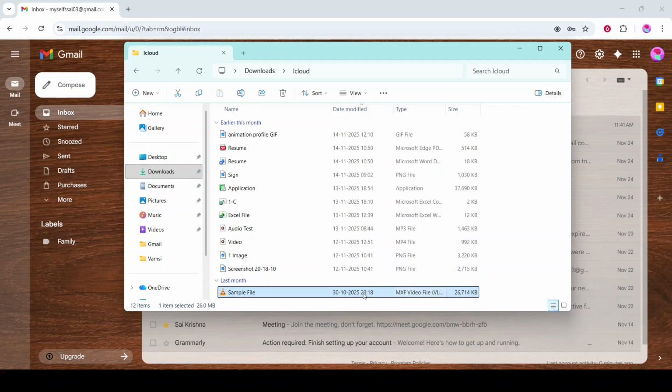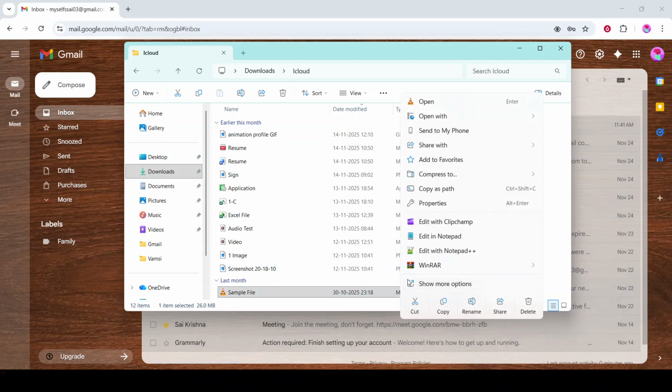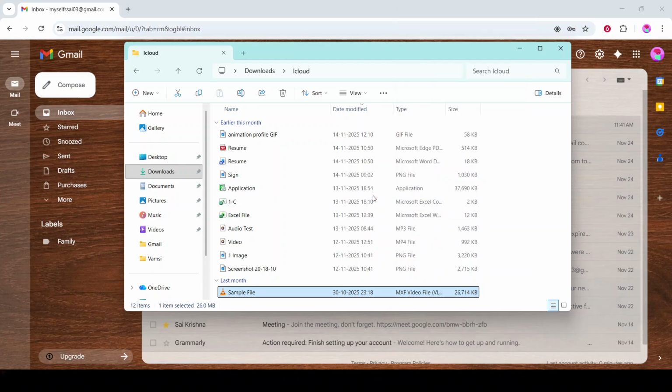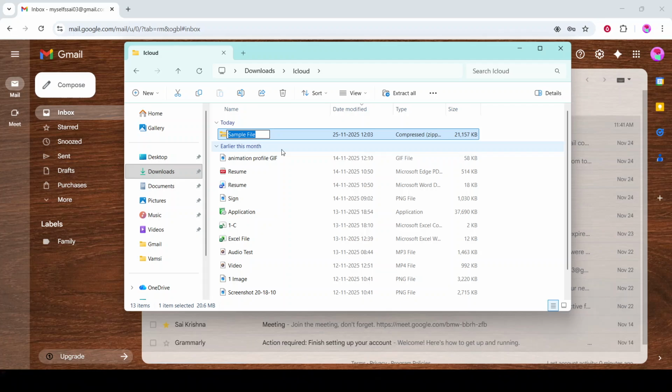Next, create the zip file on your computer. Right-click the file or folder. On Windows, choose Send to, then Compressed Zip Folder. On a Mac, choose Compress. Your computer will create a new .zip file in the same location. You can rename it to something meaningful, like projectfiles.zip, but keep the .zip extension as is.